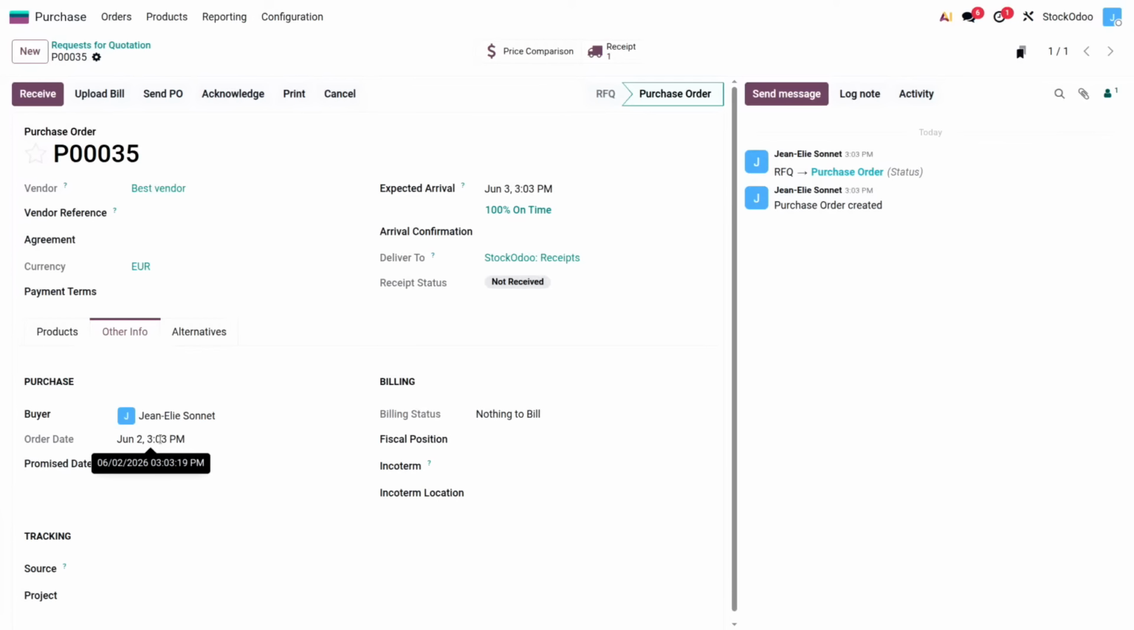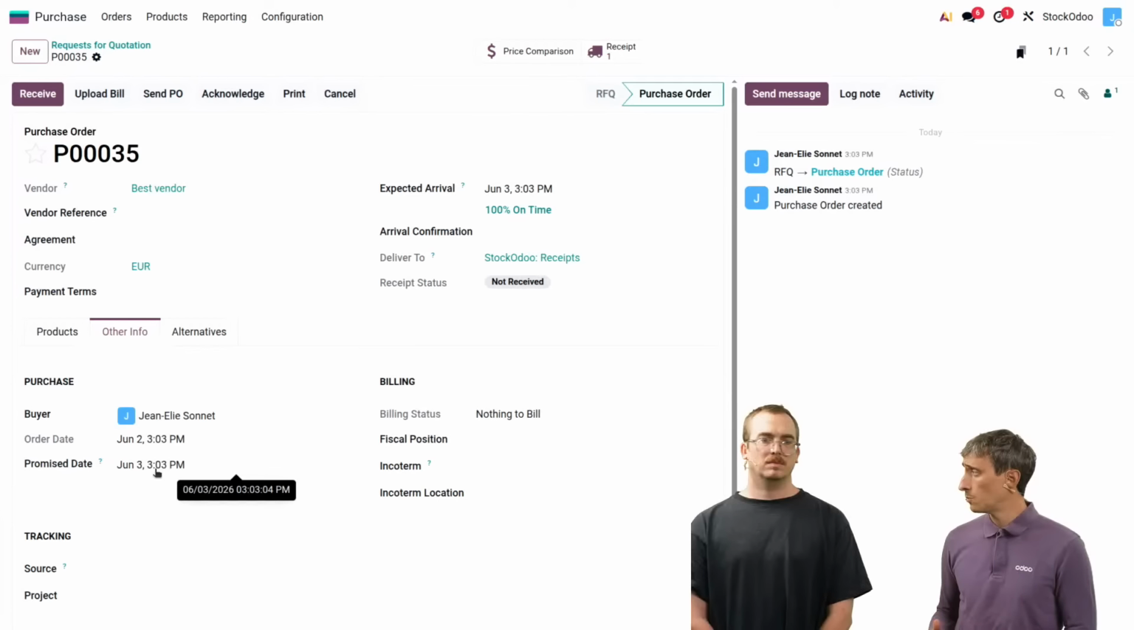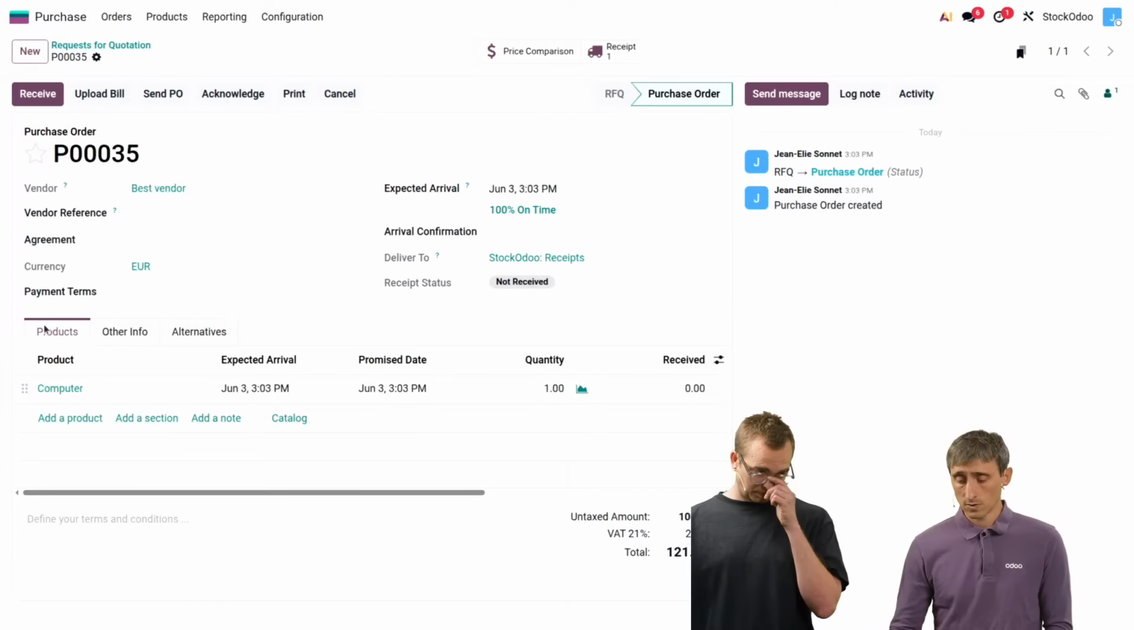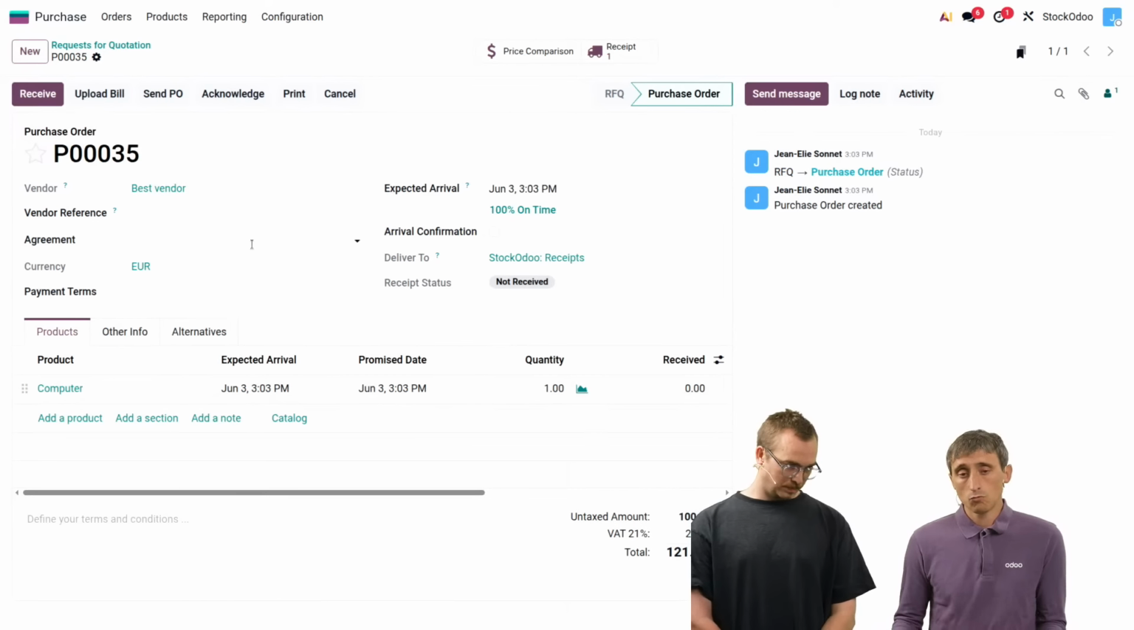Now we have two dates. We have one date for the expected arrival. It's when you expect the goods to arrive, which can change over time depending on the news you receive from the supplier. And you have the promise date, what was promised upfront and which should not change, but can possibly change. But that's something usually fixed.